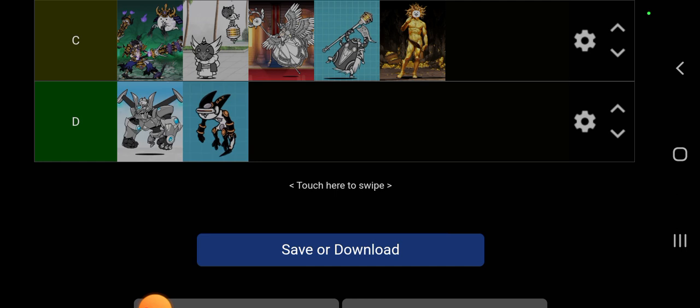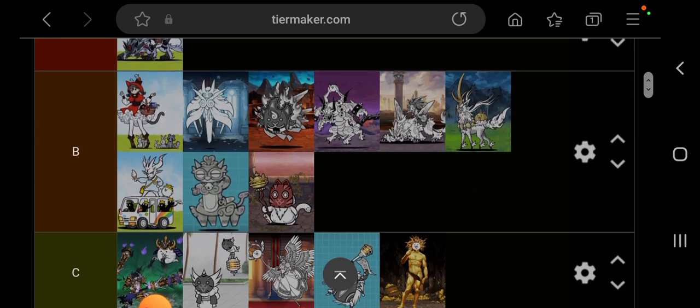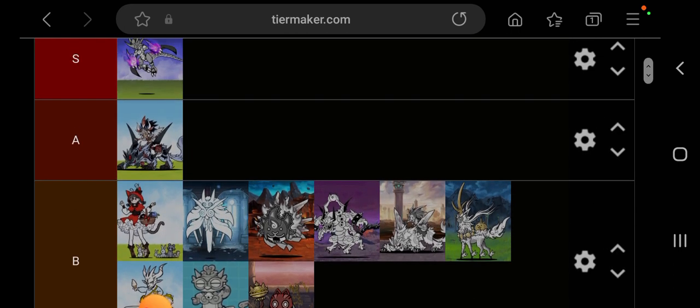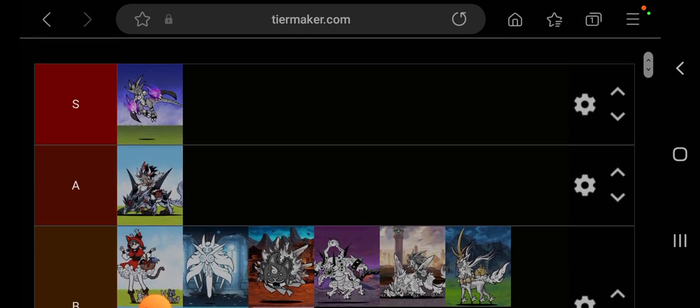So this is my tier list. If you guys agree, let me know down in the comment section below. If you disagree, tell me what you would have done.